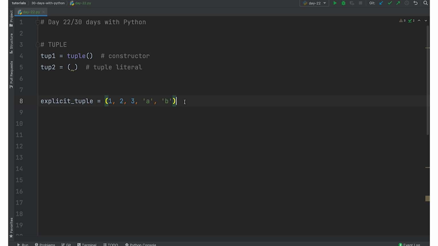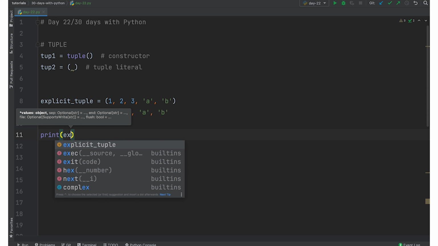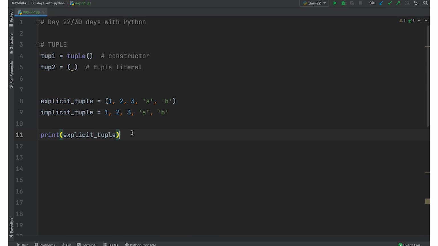Another way we can create a tuple is without the parentheses. So let's just call this one implicit. Then let's remove the parentheses. Now, this is still another way to create a tuple. Now, let's even try to check the type. So let's print. Let's see what we get.